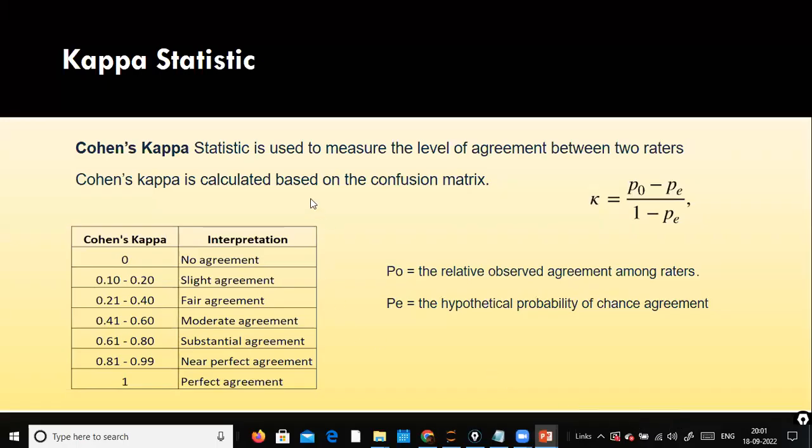If you look at the Kappa statistic and you get a value of something like 0, then there is no agreement. If you get anything 0.6 and above, then there is an agreement. P0 is the observed agreement among raters, and PE is the hypothetical probability of chance agreement. So is it due to chance or not?